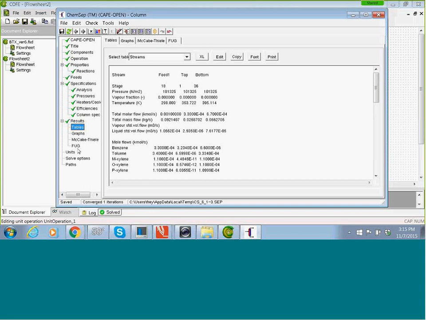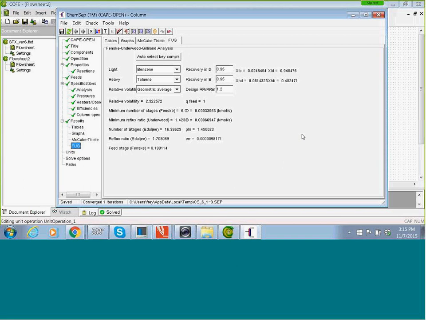Fenske, Underwood, and Gilliland, FUG. That's the shortcut method which we're going to use. If you're familiar with the Fenske-Underwood method, it's a shortcut method to give you an approximate optimal design. And so click on that node, and it's kind of a self-contained node in ChemSep.